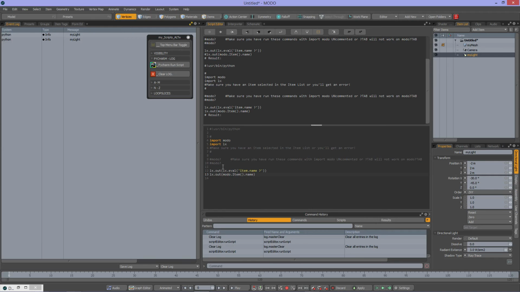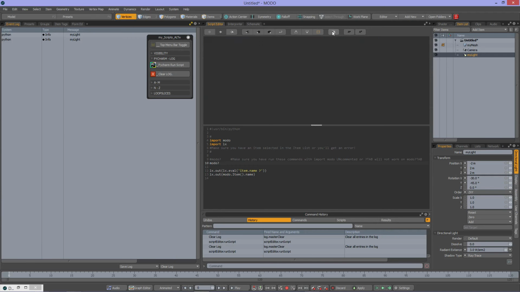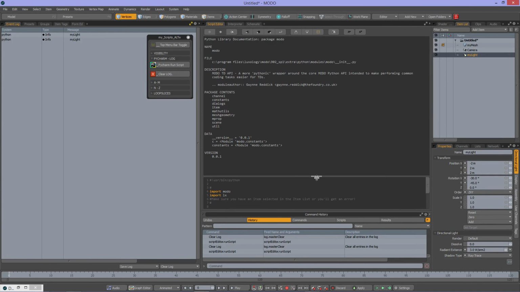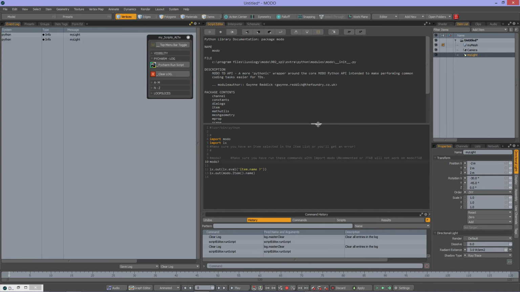When you want information about the modo module, I'm going to uncomment this line. You can enter modo and no space this time, modo question mark, and when your cursor is right after the question mark, press the tab key. And I'm first going to clear this window. So now again, modo question mark, and press the tab key. You see over here information about the modo module. So name, module, file, description. The modo TD API is a more Pythonic wrapper around the core modo Python API, and it's intended to make performing common coding tasks easier for TDs. But more on the modo module later on.